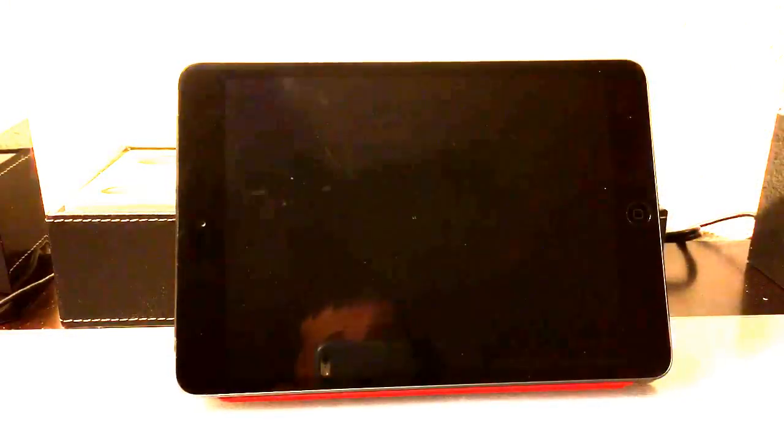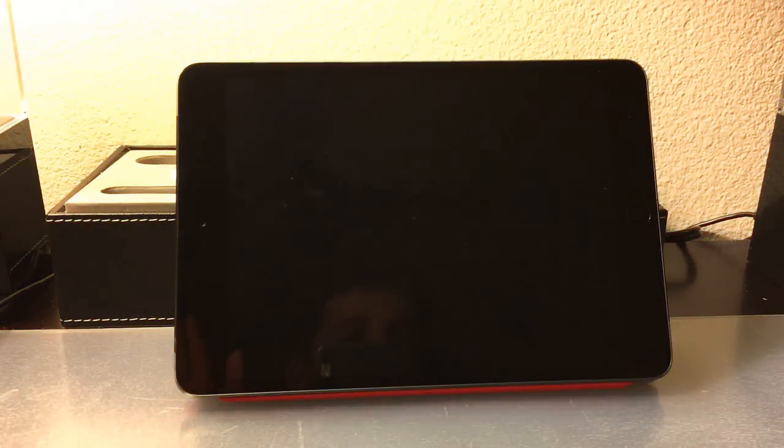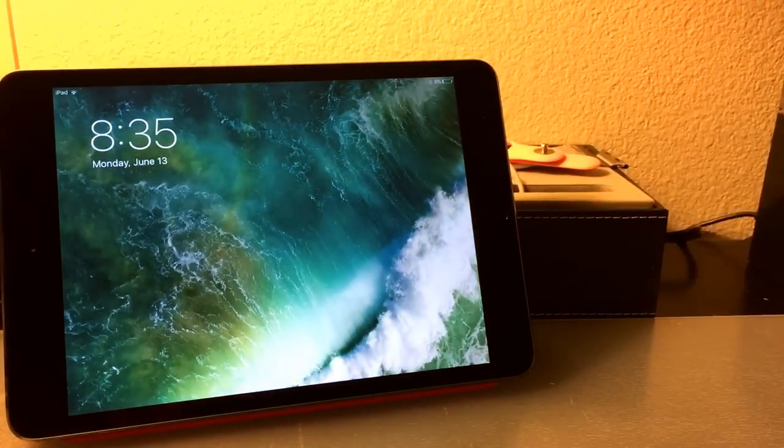I may do the 4 and I may do my 6S because so far I'm really excited about some of the changes. But I want to walk you through a few of them and show you side by side with iOS 9 in some places the differences between the two of them.